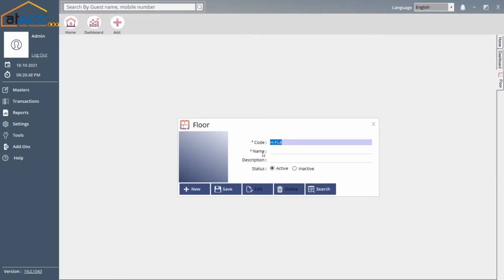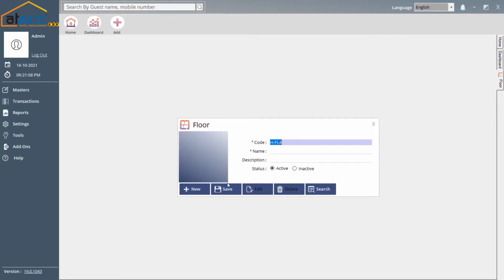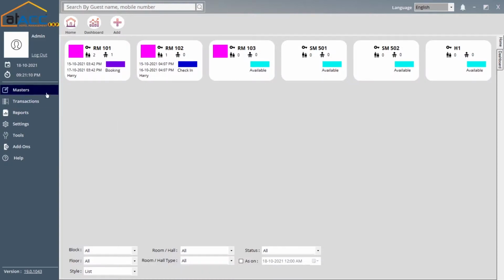Under a block there will be multiple floors, right? So you can enter the floors over here, enter the code, name, description, and every other detail over here. You can either set it as active or inactive based on your requirement. I have created 3 floors already. So once you're done with that, just click save and close it.